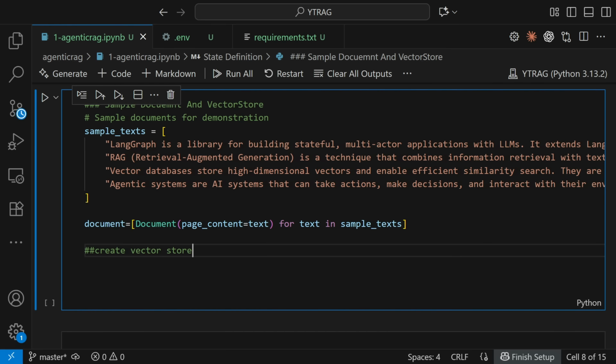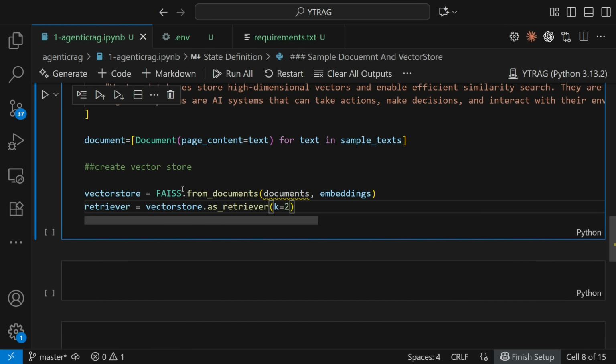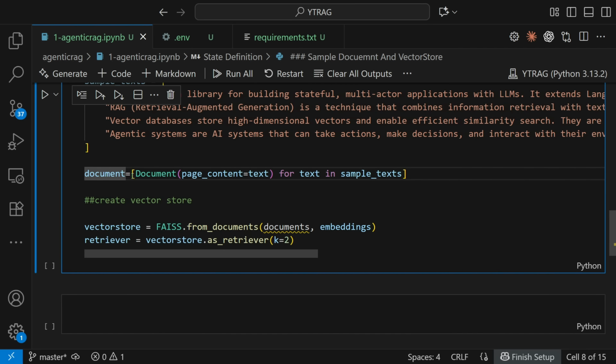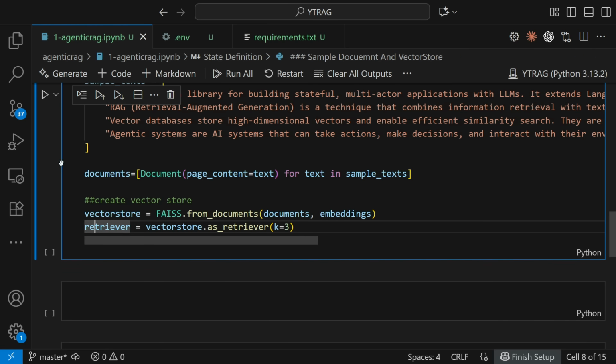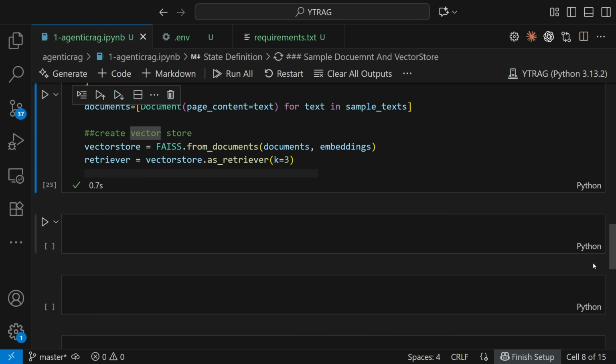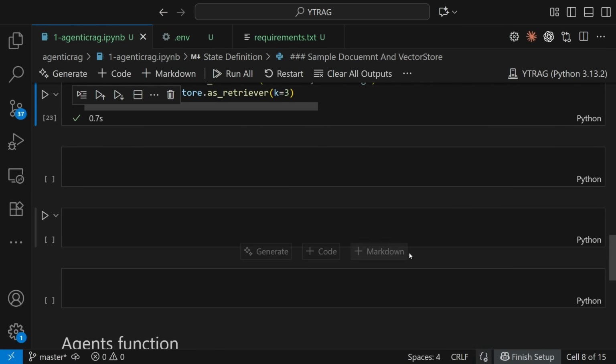Creating a vector store is very simple. We will use this FAISS.from_documents, and here I will just pass in documents. And as retriever, I'll set it to 3. See, this is my vector store. By using FAISS, which we have already discussed, and as_retriever, we're converting this into a retriever, and done. That's a good one.